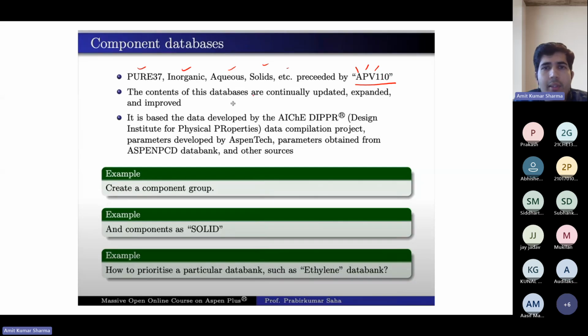The content of this database is continually updated, expanded, and improved. As we have seen, we frequently receive updates from Aspen, so they update the database, expand it, and improve it. It is based on data developed by DIPPR, the Design Institute for Physical Properties, data compilation project, parameters developed by AspenTech, parameters obtained from the Aspen CD data bank and other sources. So there are different sources.